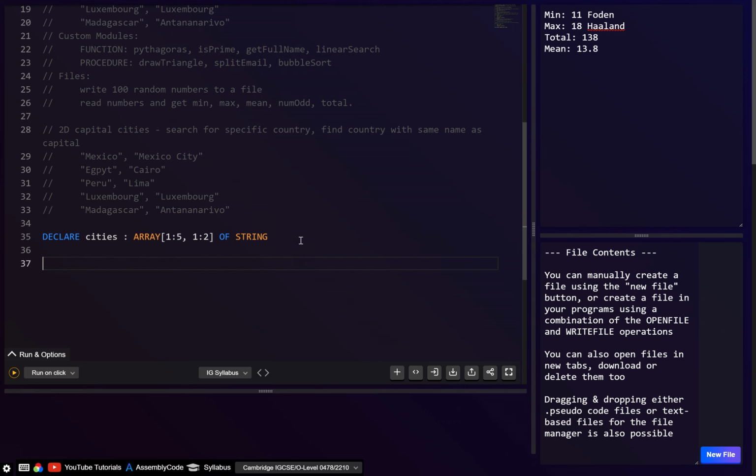Right, okay, so again, let's just copy these. So again, let's go cities, and let's look at how we can assign these. So let's say here 1, 1. Well, 1, 1 is then going to be Mexico, because this means row 1, column 1. Then if we go cities and write 1, 2, this means row 1, column 2, and that's going to be Mexico City. Of course, we can then continue this. If we go 2, 1, well, 2, 1 is then Egypt, like this.